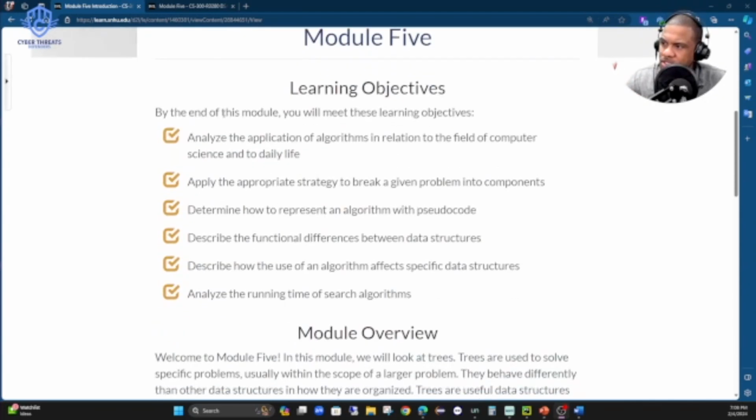All right. So analyze the application of algorithms in relation to the field of computer science. We've been doing all this, the vector sorting. We've been doing the linked list. So we'll be doing all these projects to look into what is the best data structure for the project that I want to do, for the application that I want to develop. Okay. And you so far have done that.